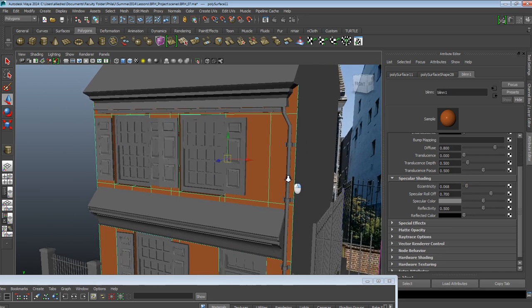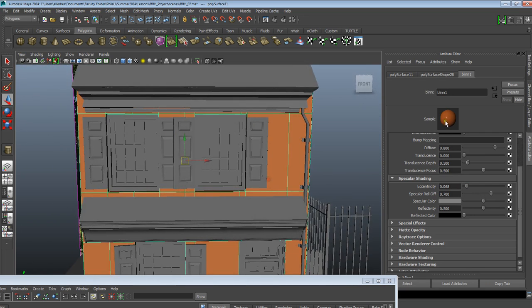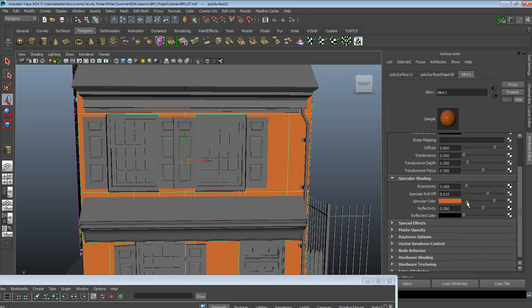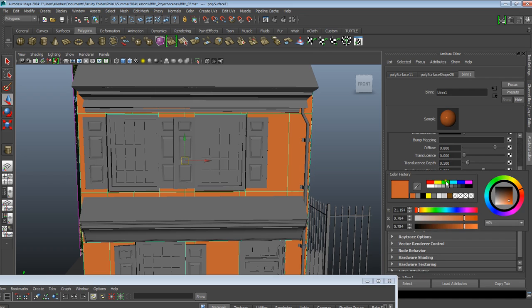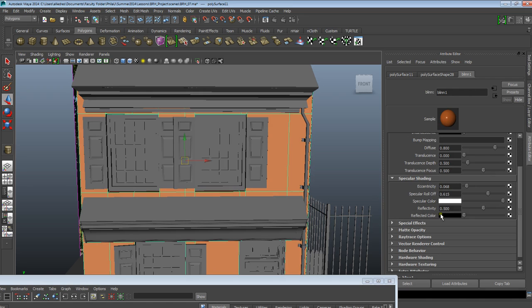Alright, and again, by lowering the eccentricity, we're localizing that specularity to a certain point. You can also use a specular roll off to not make it as bright. Okay, as you can see in the preview here, you can change the color of that specularity if you want to. Alright. So again, you can make the specularity be green if you want to. By default, let's just stick to white.